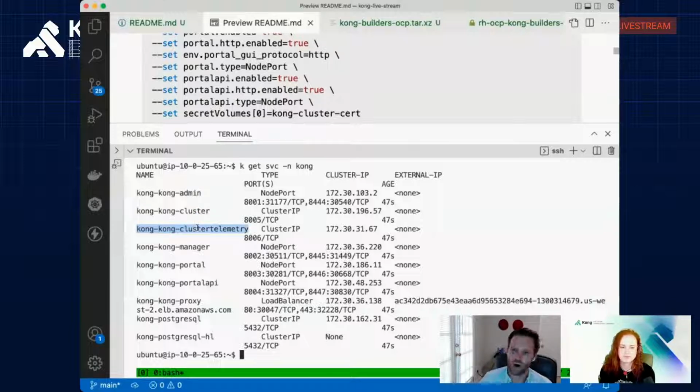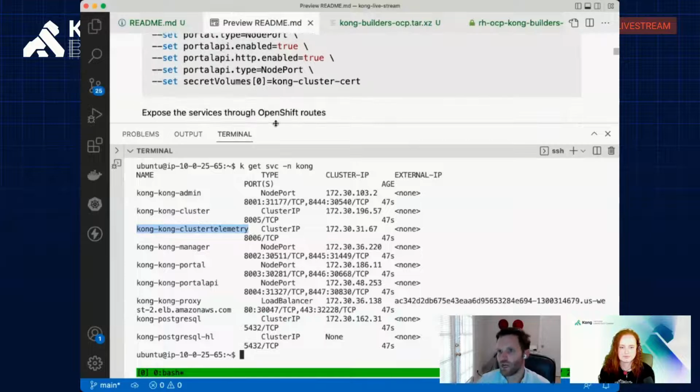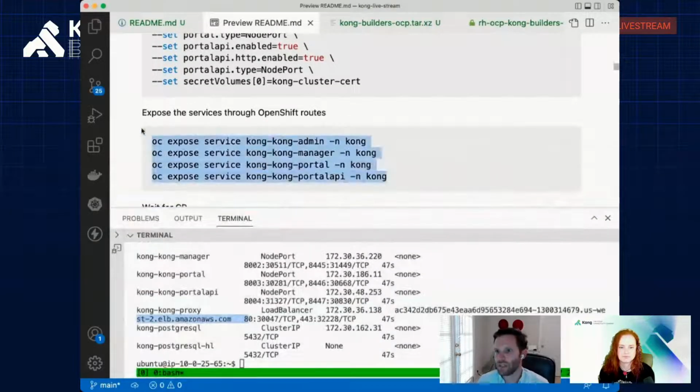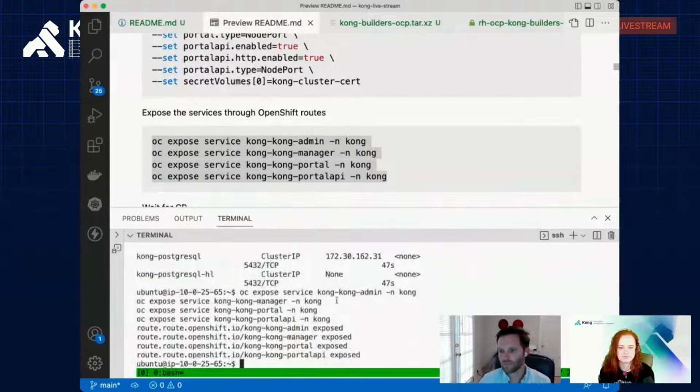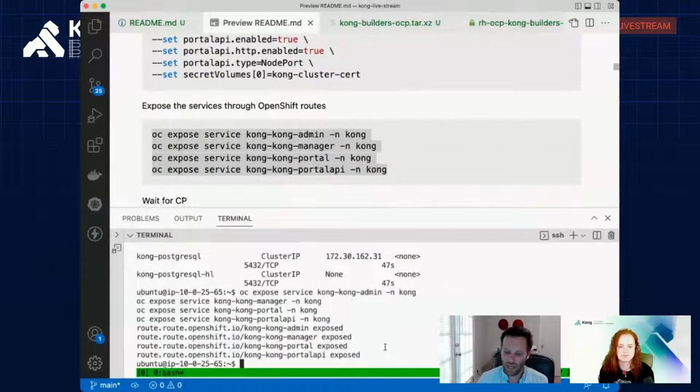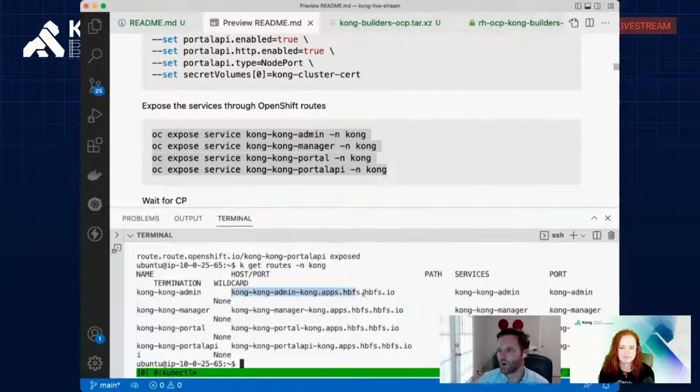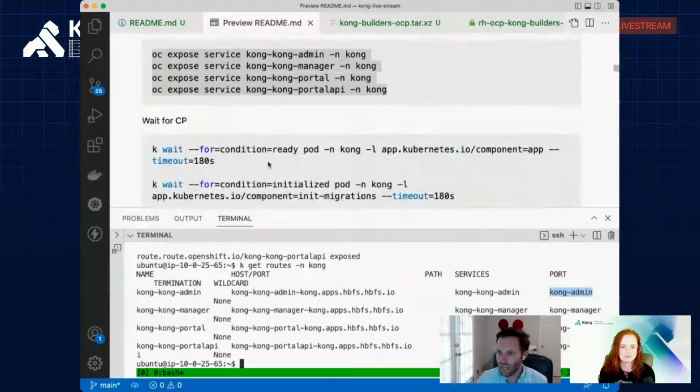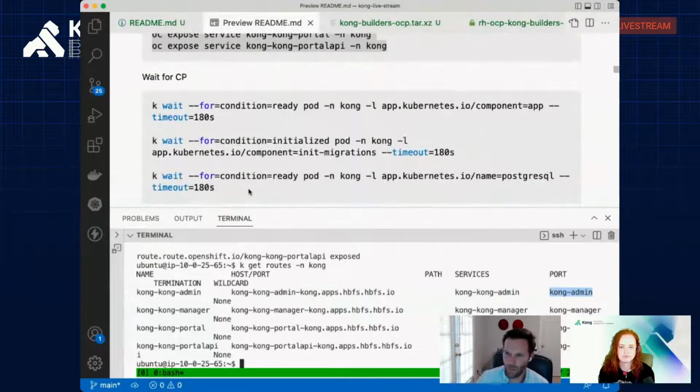The cluster telemetry URL. Essentially, we're going to make these accessible from the outside using this notion of the OpenShift route, and that's the next command here: exposing services as routes. So those are exposed. Now we can get the routes in Kong, and we're going to see there's actually URLs pointed to them. It shows which service they're pointing to, and it shows the port on which these services are exposed.